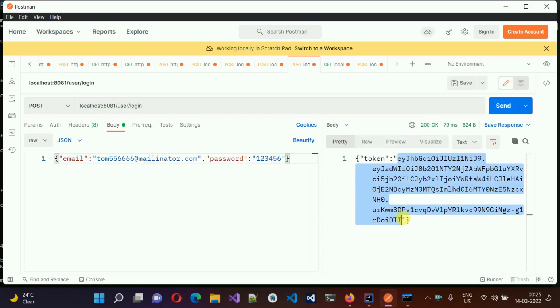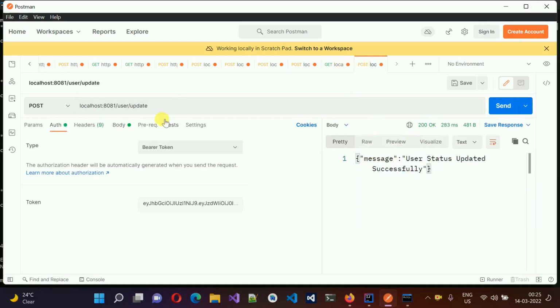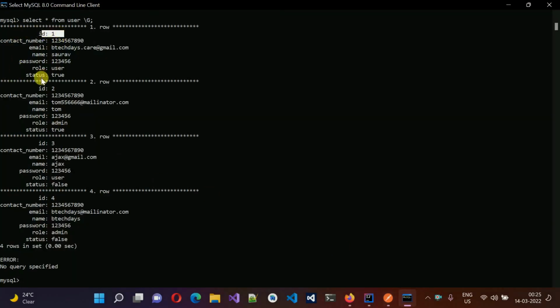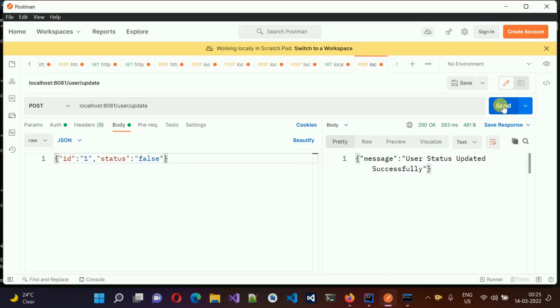So just copy this token and move back over here to the update, go to this authentication and just paste it over here, basic auth body, and I'm going to update this one for the second user. I'm going to make this one false. For the first one, I want to disable the user account. If I move back over here for the one, we have the status is true. It means that this one is enabled.